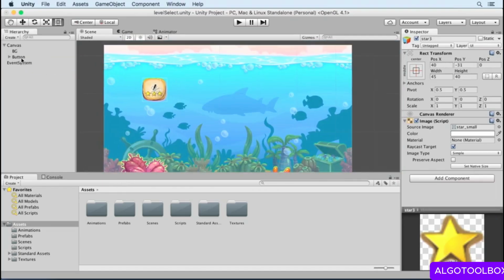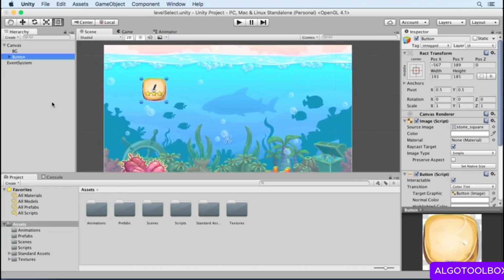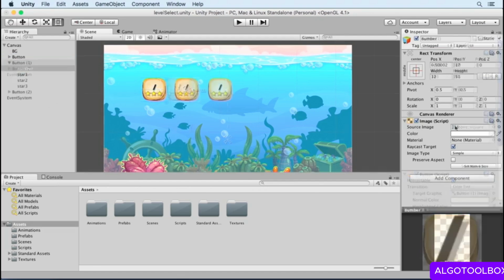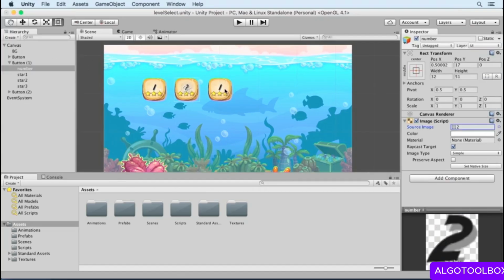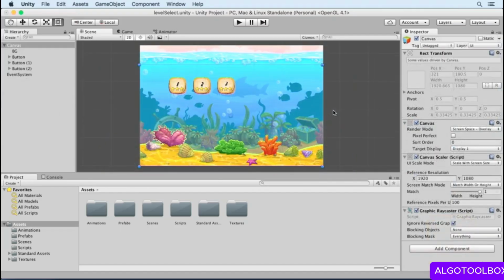Since we have 3 levels, we'll create 3 buttons. Go ahead and duplicate the button twice and place them next to each other. Change the number sprite on each one to correspond to the number of the level. The level select UI is ready. Now we just need to load the appropriate level when we click on a button.